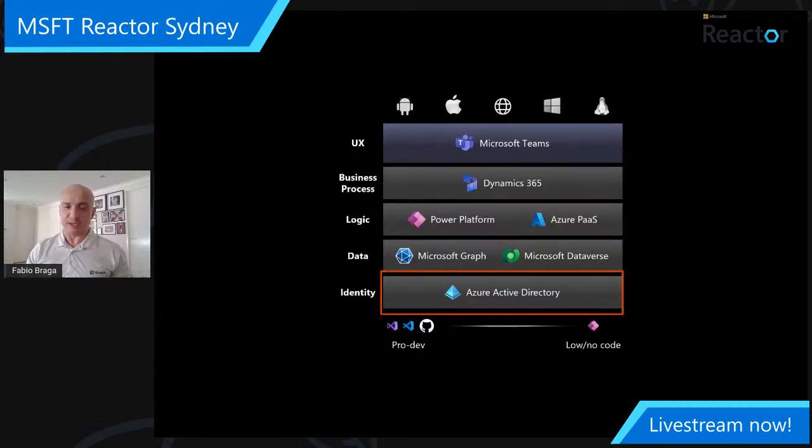We're at the bottom of the stack, talking about identity, talking about security, and how Azure Active Directory provides this umbrella, this identity umbrella over all of these service capabilities that I just mentioned before, over Azure, over Dynamics, Microsoft 365, right? And today we're going to talk about Microsoft security as a whole, not just Azure AD. We're going to zoom in on Azure AD.